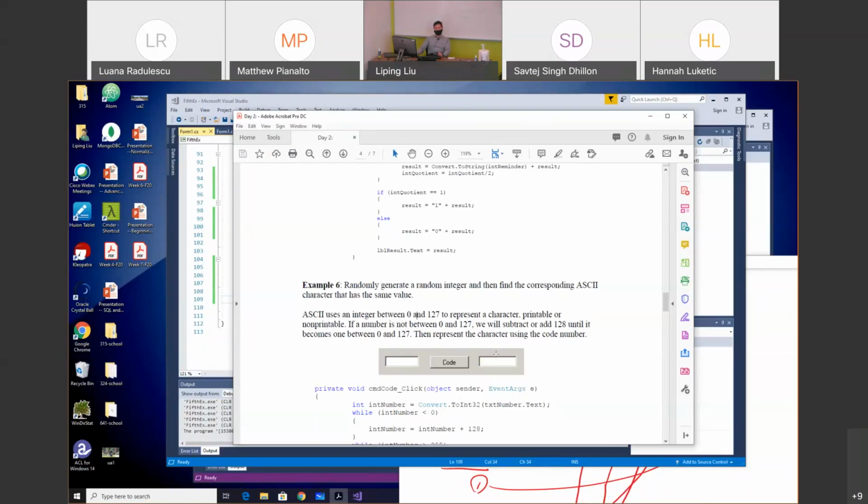An ASCII table using integers between 0 to 127 for any characters. So in total, you have 128 characters, okay? Including space, comma, semicolon, anything, and some non-printable characters also. So all the characters are represented by integers.